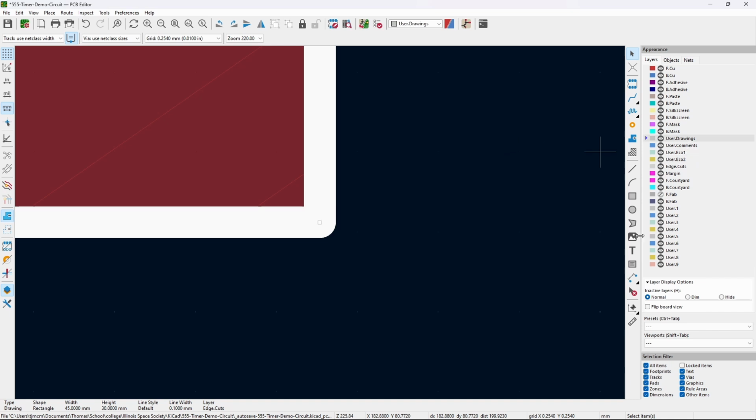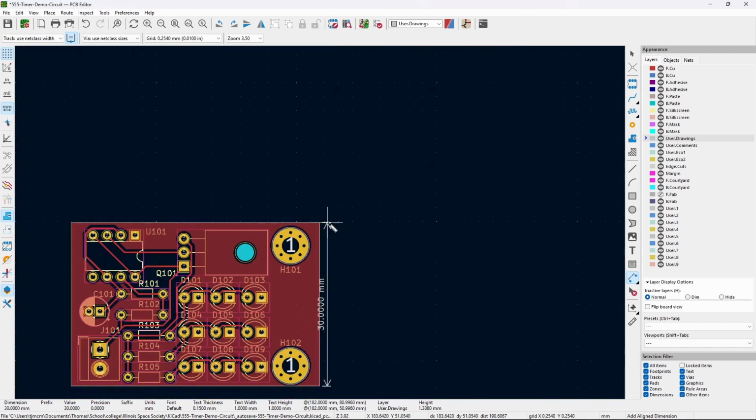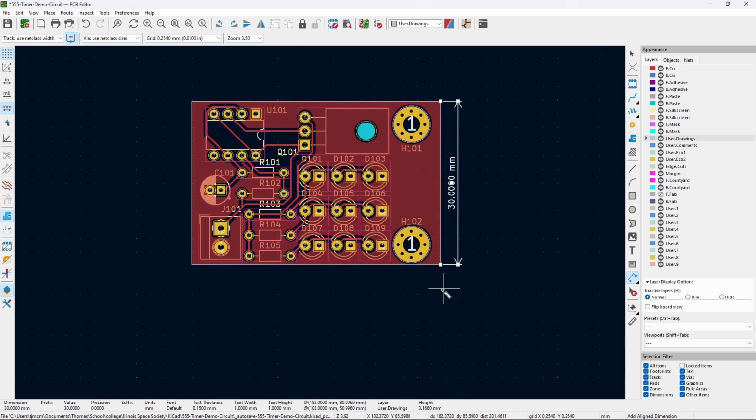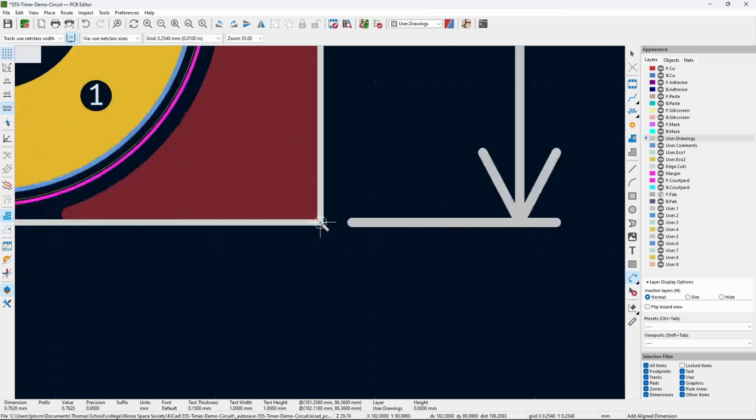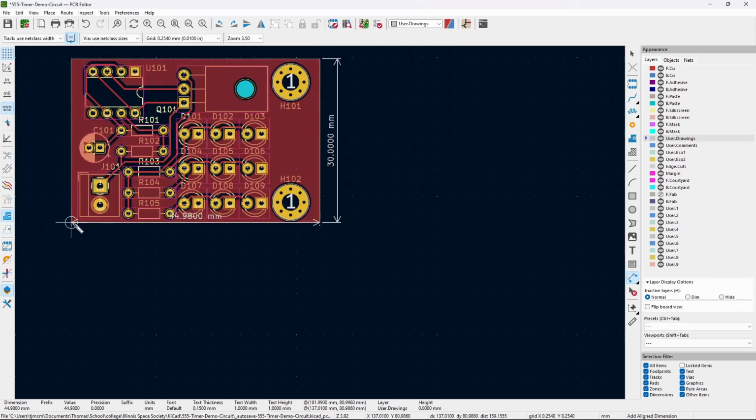I'll go back to user drawings, select this. All right, and there's our 30 millimeters. And then we could drag this out a bit to the side just to make it a bit clearer to someone looking at this layout as to how big the board is. Okay, looks like I selected something wrong there. Gonna go here, and there's our 45. We'll try to make these nice and even.